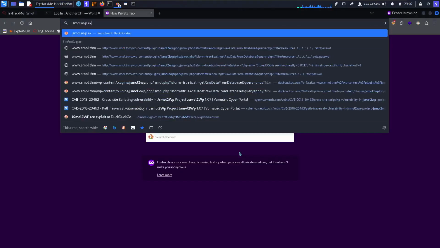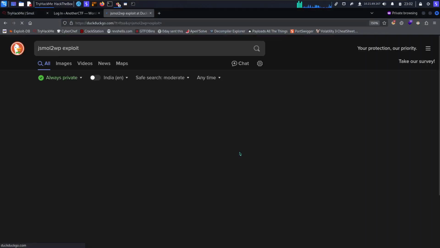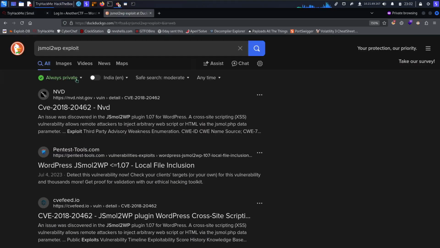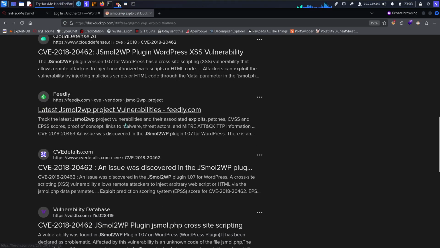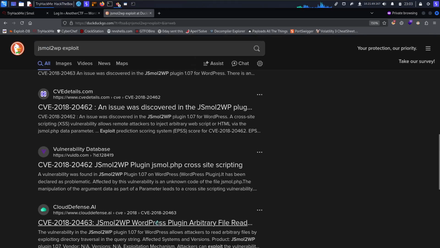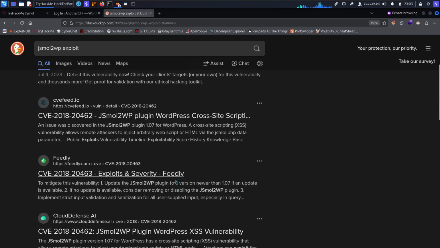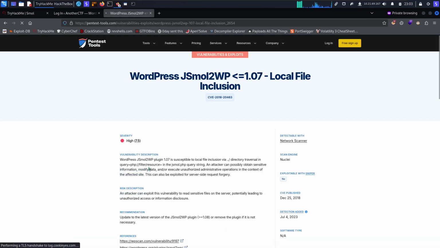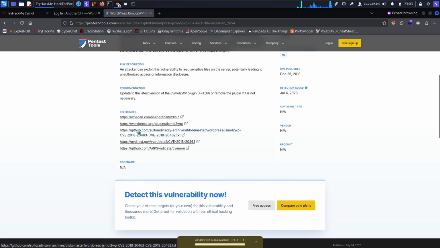Alright, so let's just Google the JSmol2WP exploit, because here it says it showcases a publicly known vulnerable plugin, so why not use Google for it? There we go. We got unauthenticated XSS, but if we go above, we see a local file inclusion. So let's open that. We got a GitHub. Let's open that.